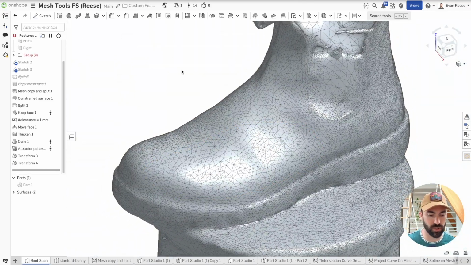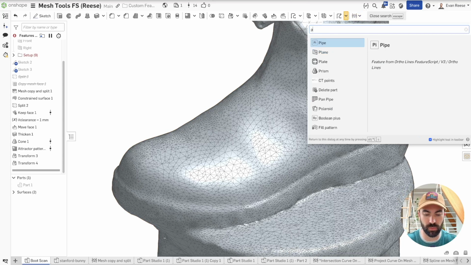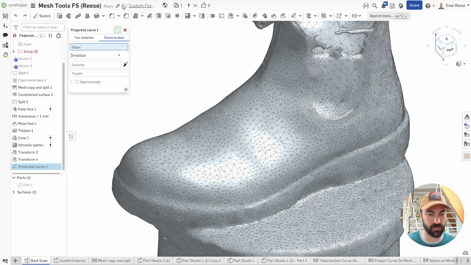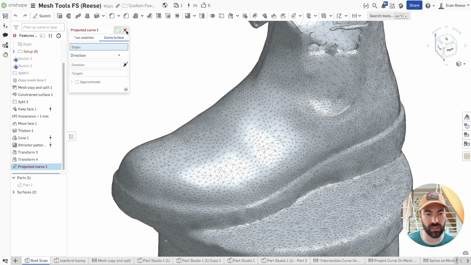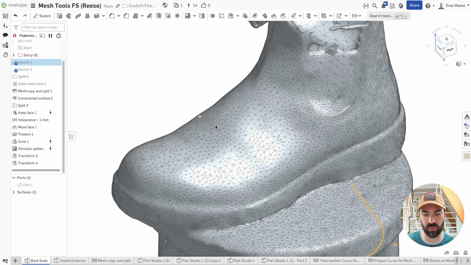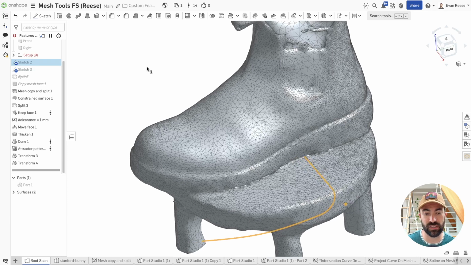And there are a couple of other tools to get curves onto meshes. I wanted to use the normal project curve, because I would typically do curve to face, and I would want to pick edges and just drop them right on here. That's not an option with meshes. It just doesn't allow the selection.